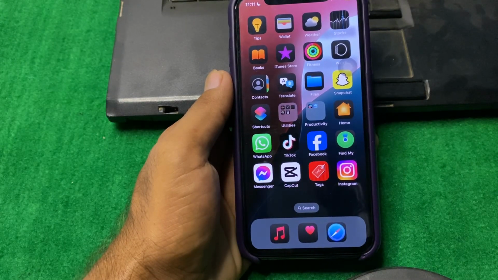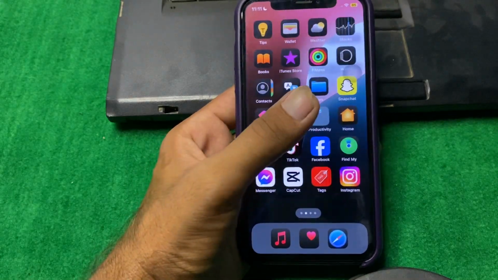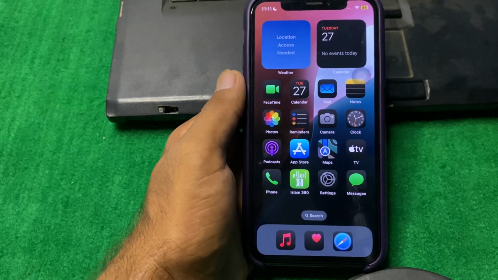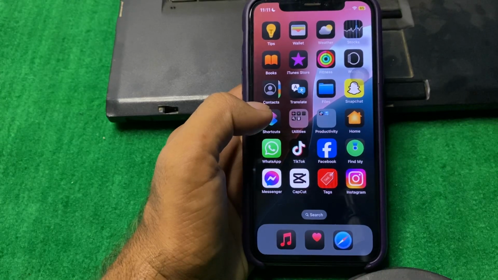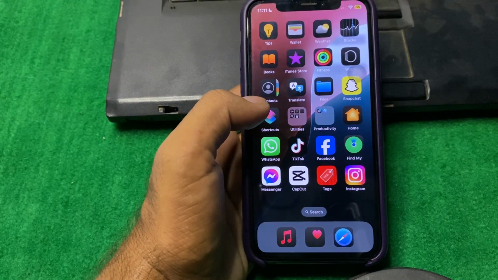So guys, in this video I'm going to show you how you can fix Instagram story waiting for connection. If you are facing this problem and you don't know how to fix this issue, in this short video I'm going to show you how you can fix it. So let's start our video without wasting any time.